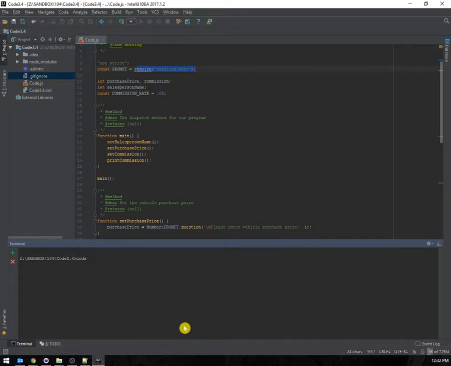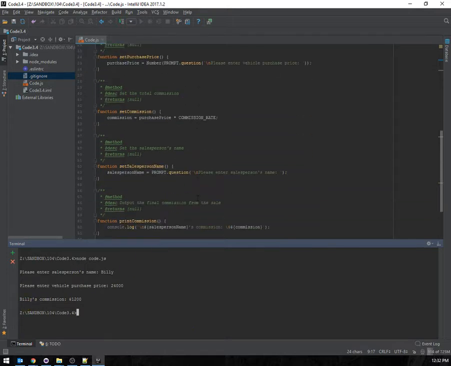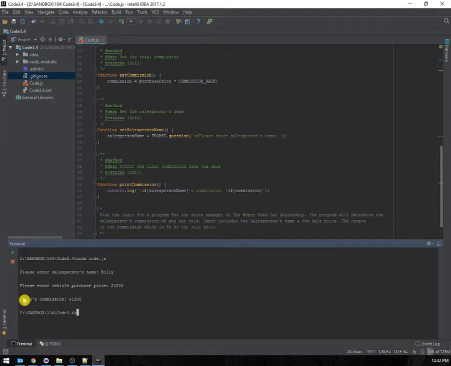Node, and this is called code.js. Salesperson's name is Billy. Sold the car for $24,000, and there we go. And the new line that I added to right here allowed this to get printed so it's not right up next to that line right there.